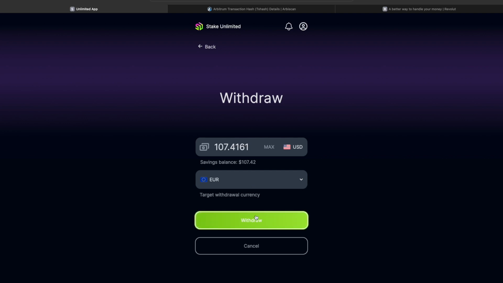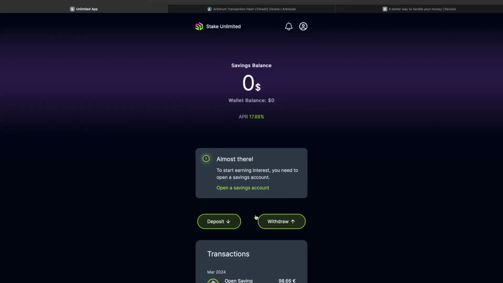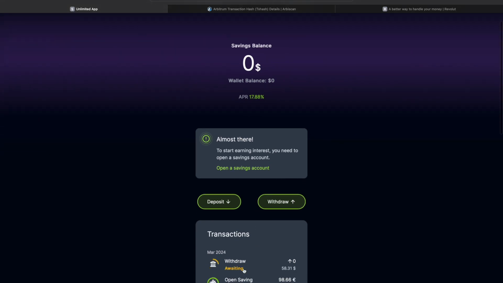Again, in your case, for the first withdrawal, this application will prompt you to insert your IBAN on which you want to receive your funds, just to make sure that you receive this on the desired account, not the one you used to deposit the money, but whatever account you want, and you click the withdraw button. In my case, this is all set up, so it's processing my request and closing my savings account first, and after that generating the withdrawal transaction. So we can see that it appears here.